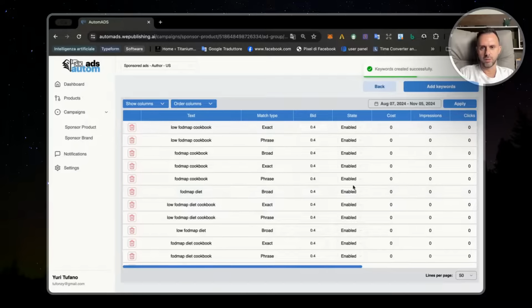Keywords added, enabled. If I want to pause a keyword, this one for example, I pause it. If I want to change the bid, I can also modify it from here. Okay, I go back and I have created the keyword campaign.